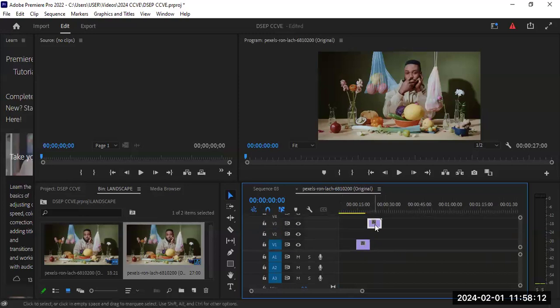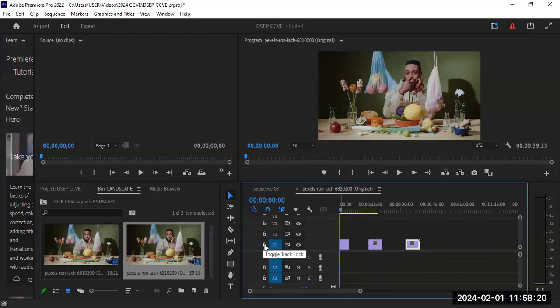Trying to bring it back to where it was. All right. So now this lock, if you click on this lock, means that you've locked this track. That is, you cannot move any elements from this track. Whatever element is on this track cannot be moved. But if you click it back, it's going to open.